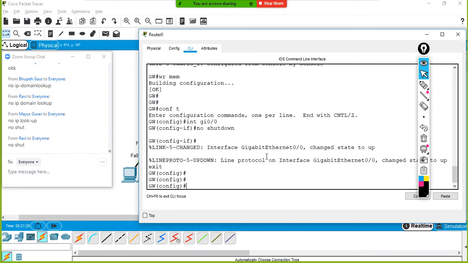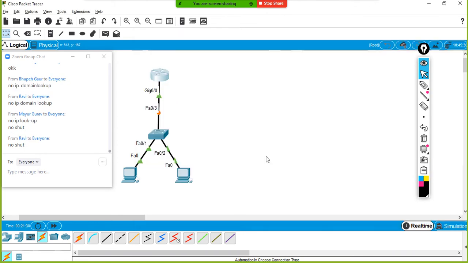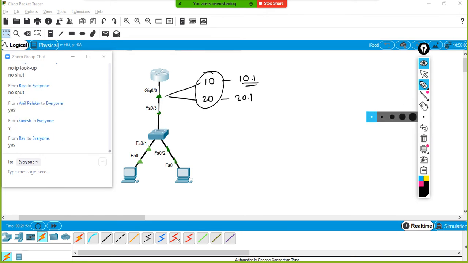Then after that, you need to create two sub-interfaces, right? For this physical interface, you are going to configure two sub-interfaces, one for 10 and one for 20. For 10, I am going to give you 10.1, and for 20, I am going to give you 20.1. Why? Because these two belong to VLAN number 10 and 20. Is it clear, guys? Is everybody okay or not? Say yes or no. Let's go and do it.